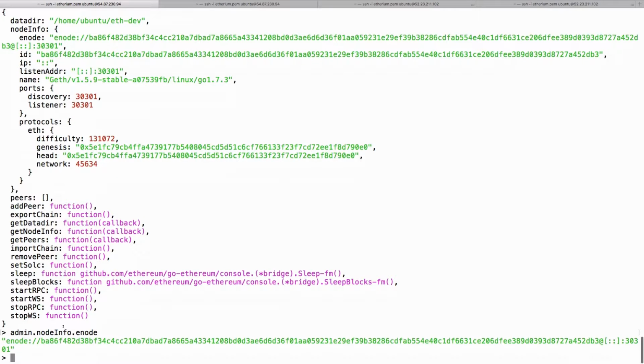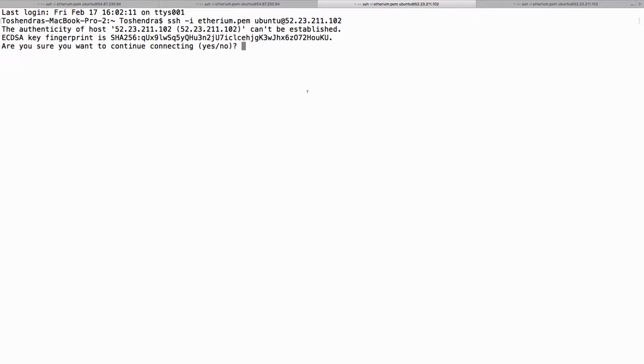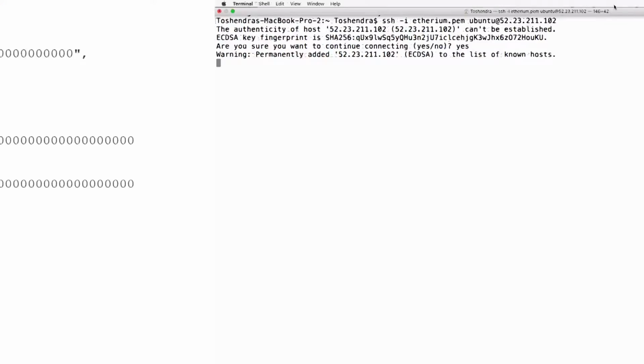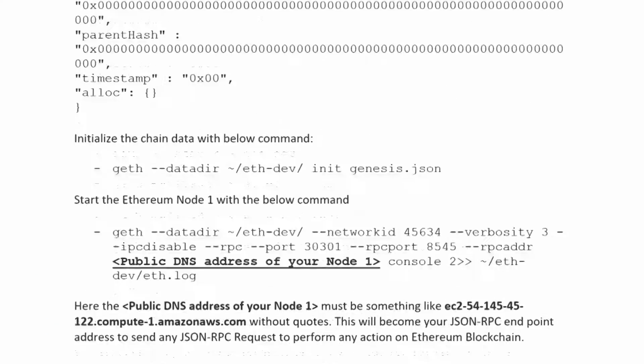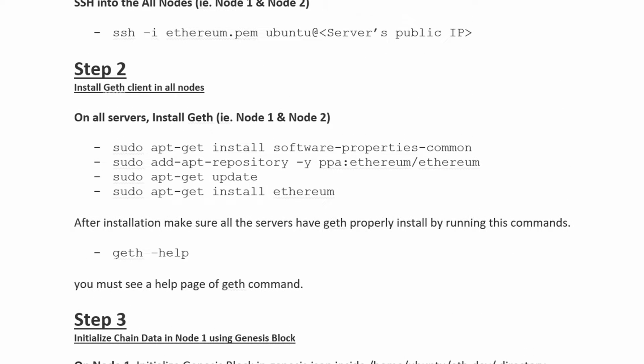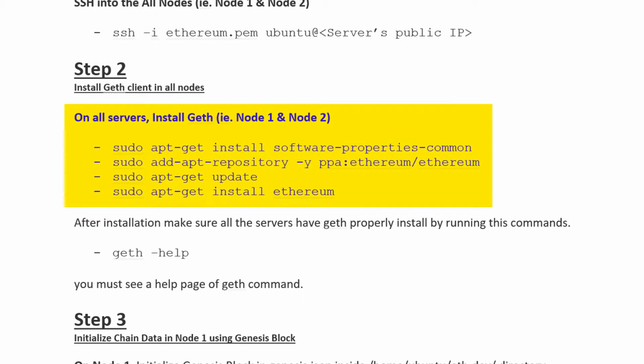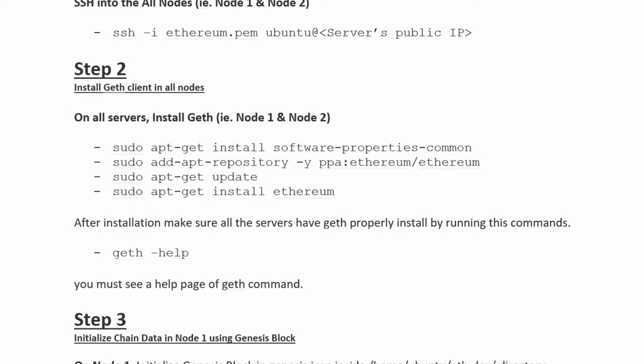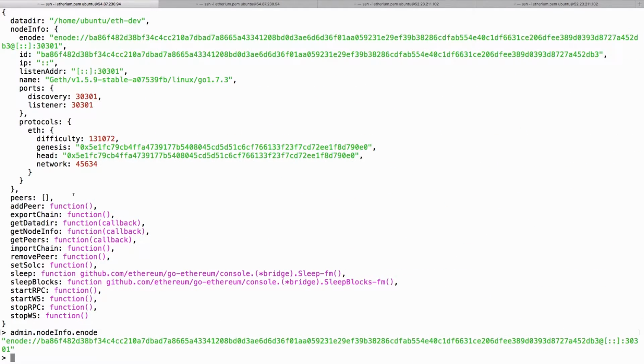Moving to the window of Node 2, type yes to continue. Now, the first step is to install the Go-ETH client. To do so, use the same commands as used in the previous lecture. It is still taking time as the server is launching. In the meantime, let's access another module, net.